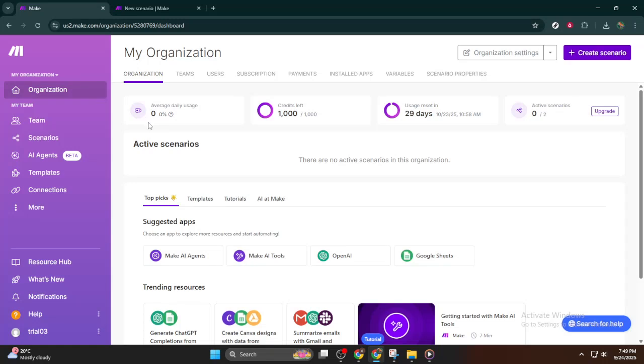In today's video, I'm going to teach you how to create a multi-step workflow on make.com. This platform is incredibly versatile and can help you automate tasks across various applications efficiently. So let's dive in and explore how you can set this up with ease.